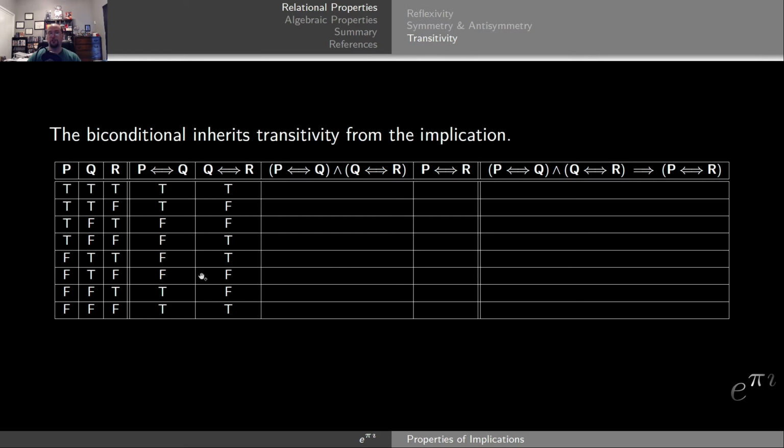For the third column, I conjunction the first two columns, so true and true will give me true. However, the appearance of any falses immediately yields false, so the next six cases are all false, and true at the end will give me true. Notice that in this column, the only true cases are the first and last. Now we do the same thing with P and R with the biconditional. If they match, it's true. If they mismatch, it is false. So we have true, then false, then false, then true, then false, then true, giving me this column here.